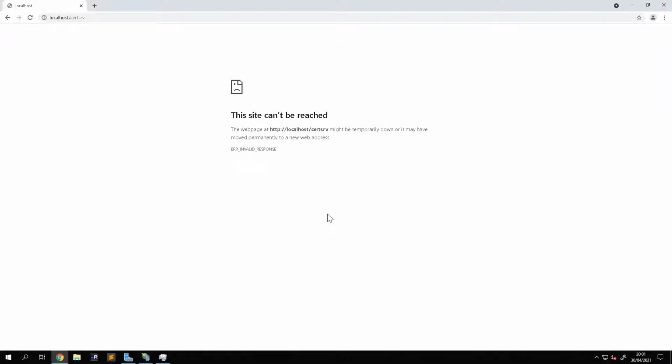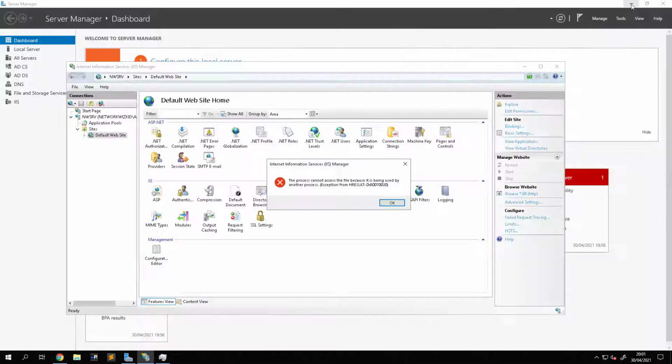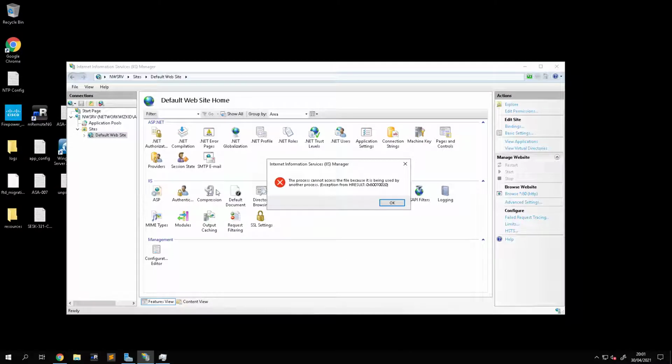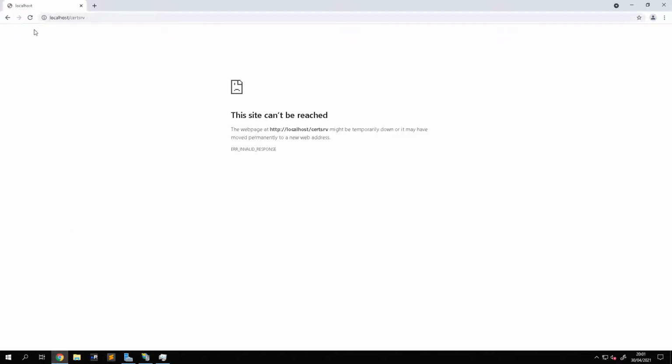In this video, we're going to take a look at an error we receive when we try to access the SRV on any server, so on your local host. On this particular machine, I am using Server 2019. Now, when trying to access serve, I just get a message saying that the site can't be reached.